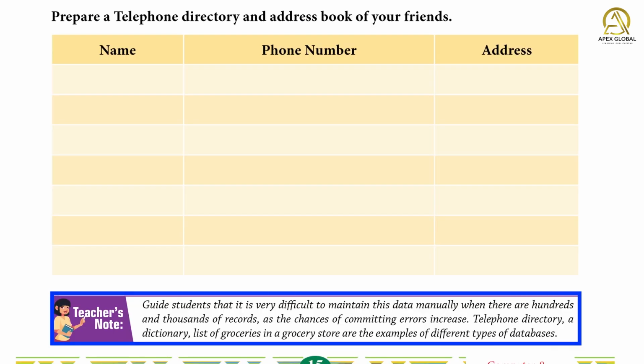Teacher's note: guide students that it is very difficult to maintain this data manually when there are hundreds and thousands of records, as the chances of committing errors increase. A telephone directory, a dictionary, and a list of groceries in a grocery store are examples of different types of database.